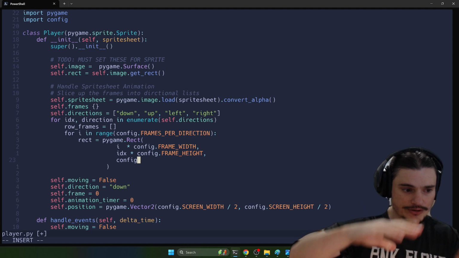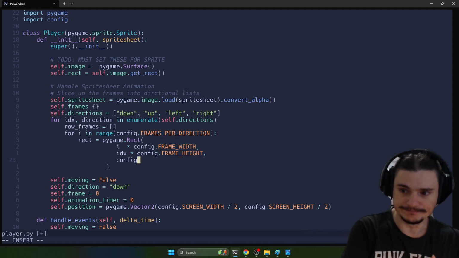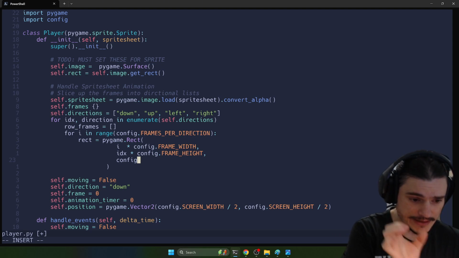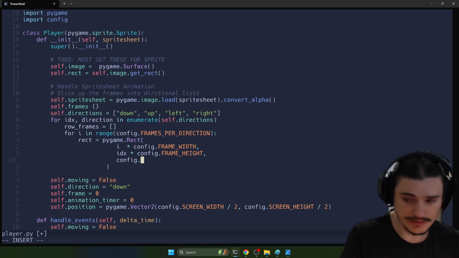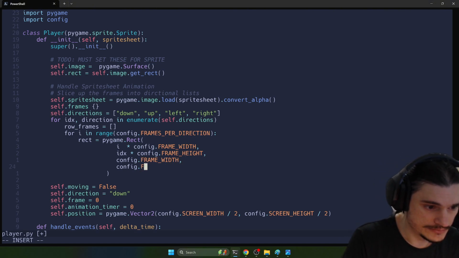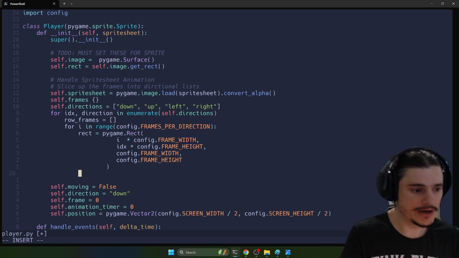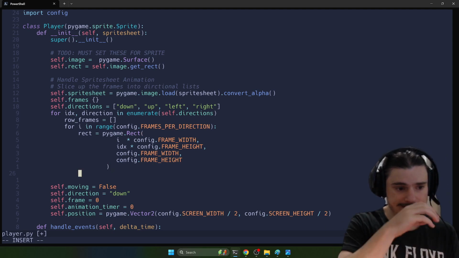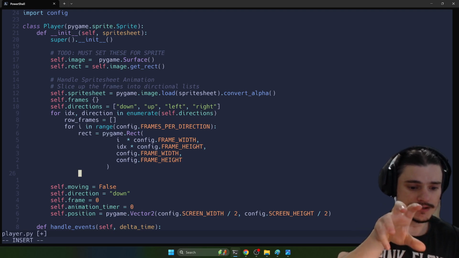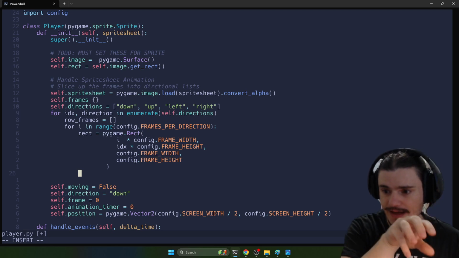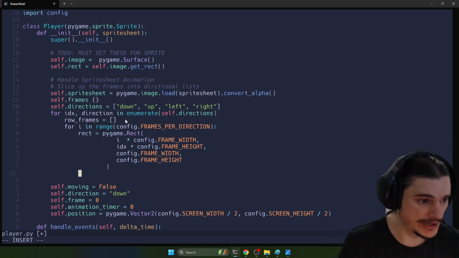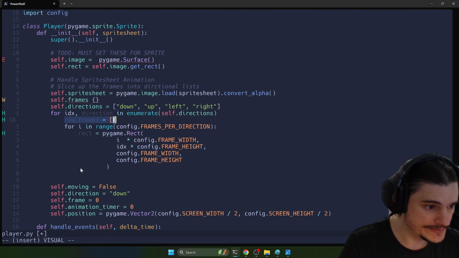Then we just need to round it off, and we can just do that by giving it the frame width and the frame height. Okay, so we have our rect now. This is the dimensions of the sprite sheet where we want to grab that image. So obviously we want to grab the image and we want to chuck it in here into row frames.